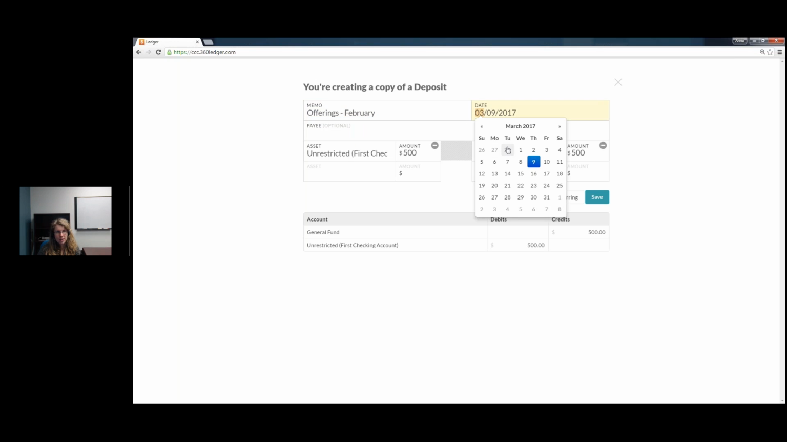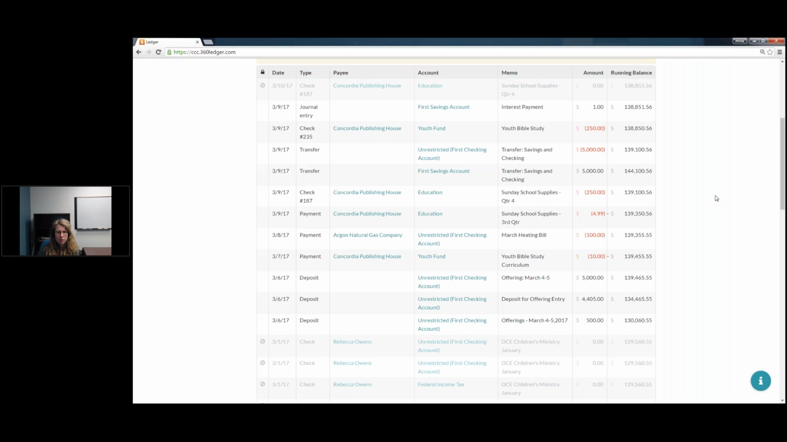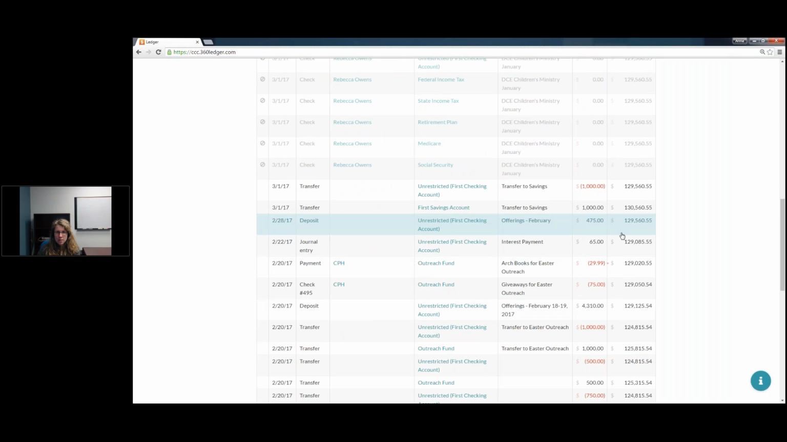I could change the date, and because it's creating a copy, again, it's not affecting your original deposit. And maybe I'll change this to 475, 475. I'll click save, and it lets you know the transaction was created. And if I scroll down here to February, you can see that here was my transaction that I used the copy feature to create.